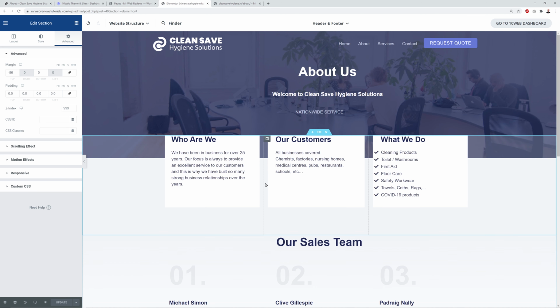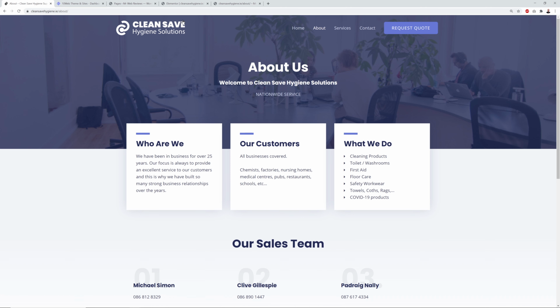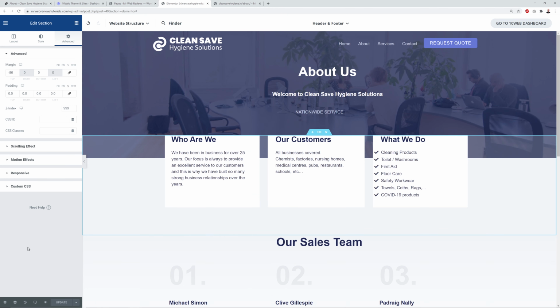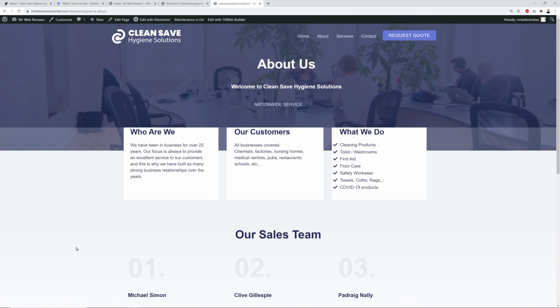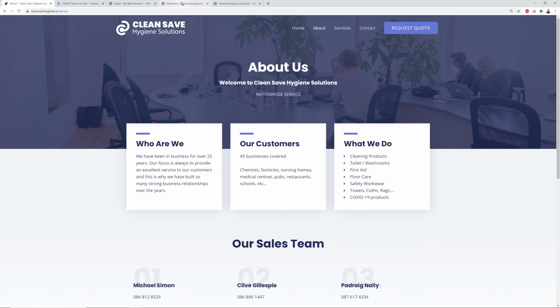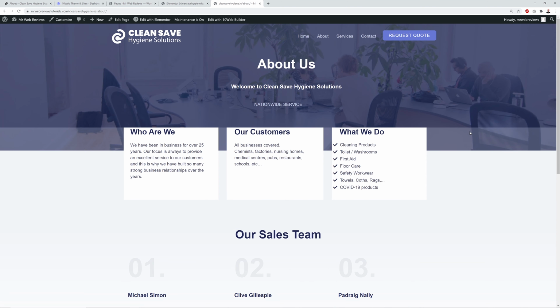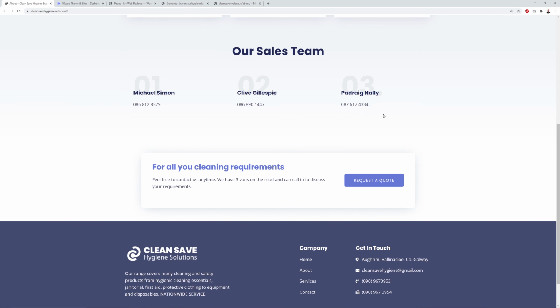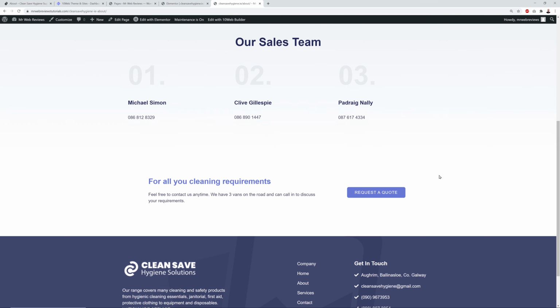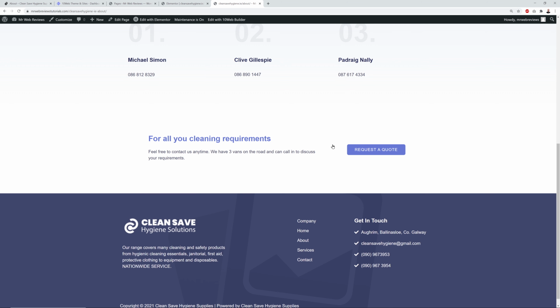Okay, as you can see, this is our recreated page, and this is the original page. So this is the exact same, as you can see, absolutely perfect now. So you can save. And if we refresh, there you go. Now we have the exact same page right here as we have on the original one. Oops, this one here. And as you scroll down, this is the same content. As you can see, we have this. And for all your cleaning requirements, request a quote. And here for all your cleaning requirements, request a quote.